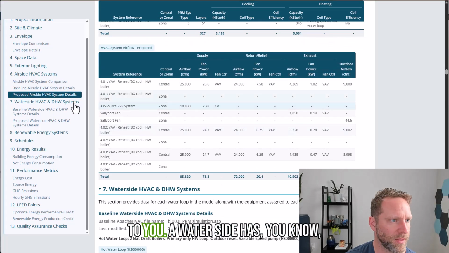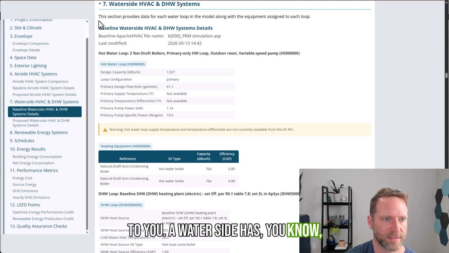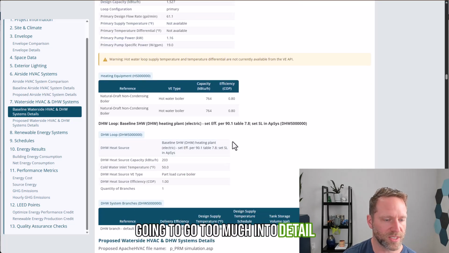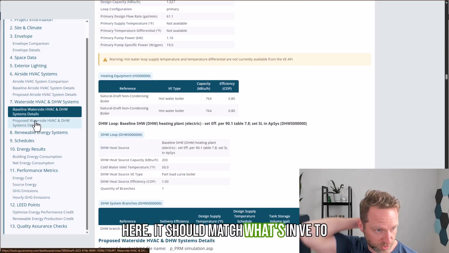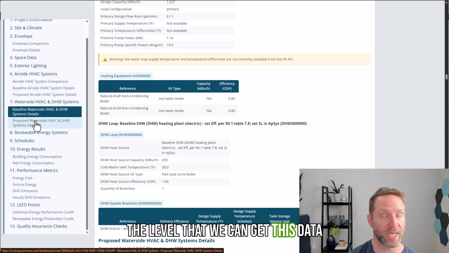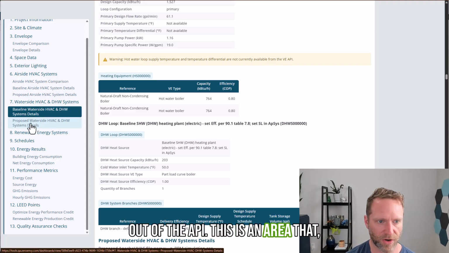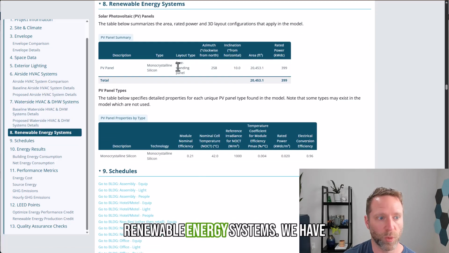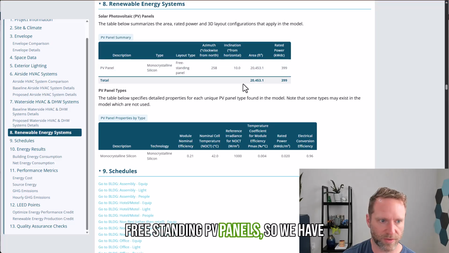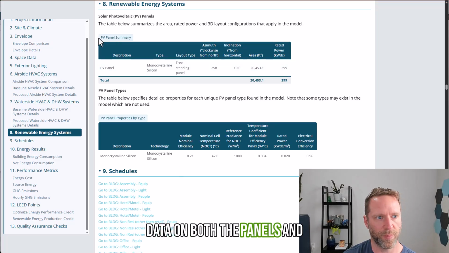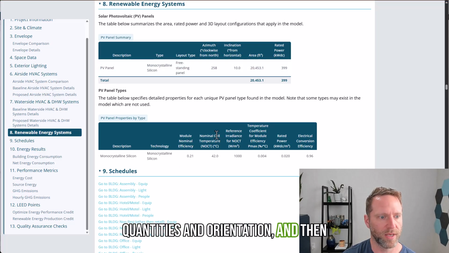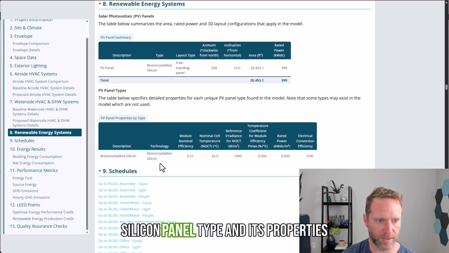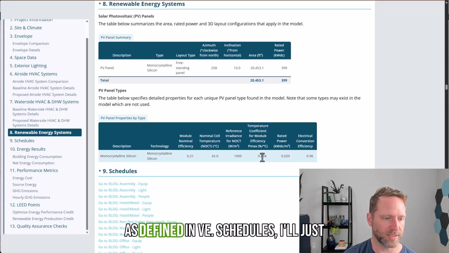That's up to you. Water side has information for each loop. I'm not going to go too much into detail here. It should match what's in VE to the level that we can get this data out of the API. This is an area that IES is still working on developing. Renewable energy systems, we have freestanding PV panels. So we have data on both the panels in quantities and orientation, as well as that monocrystalline silicon panel type and its properties as defined in VE.